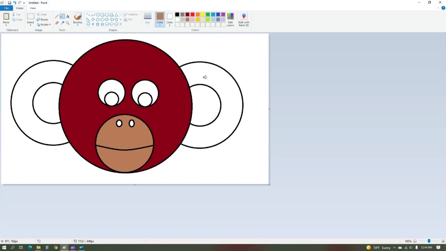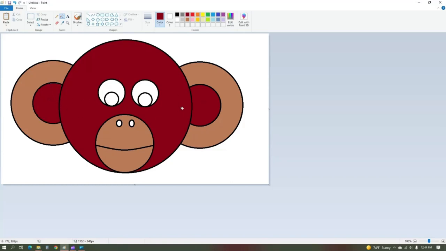Let's see. I think I want to make his ears kind of light tan like that. I like that. And then maybe this dark on the inner part. Oh, I like that. That looks nice. If I don't like that, I can always change it. Let me see if I like that better. Oh, I do. I like that better. So I'm going to come in here and change it.